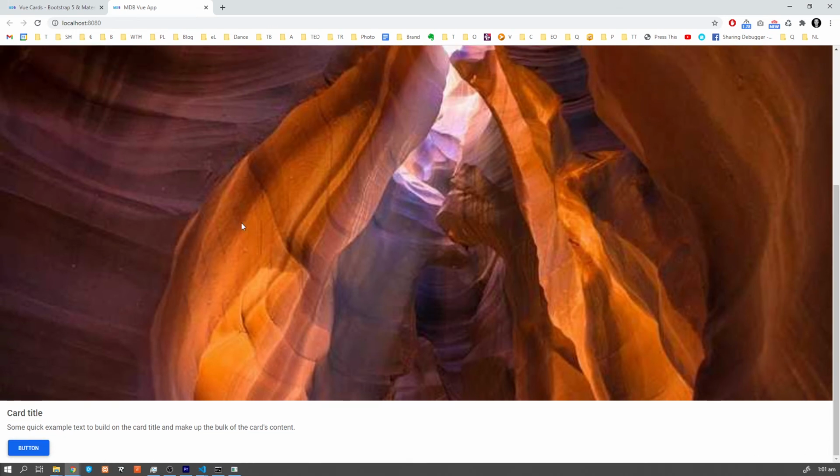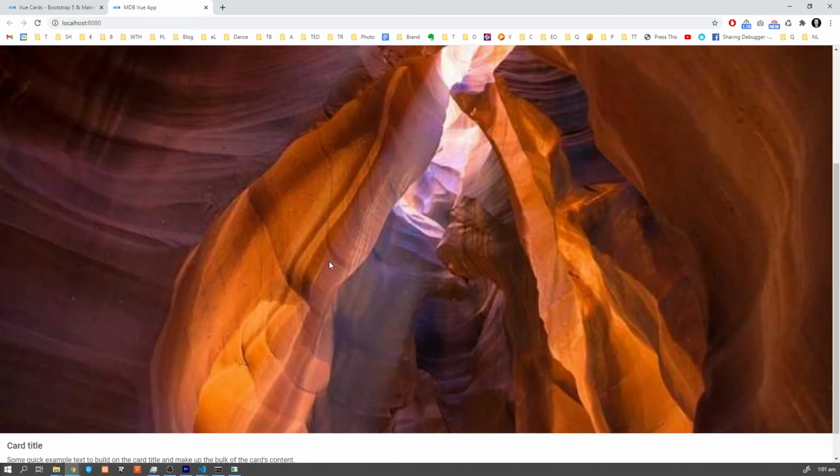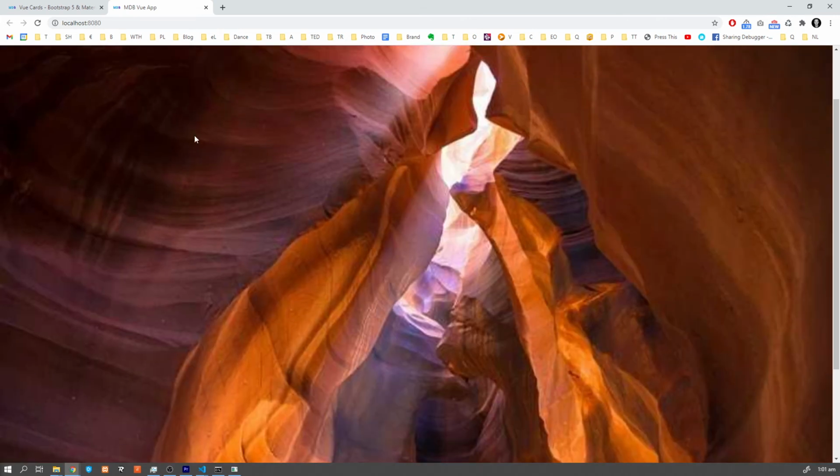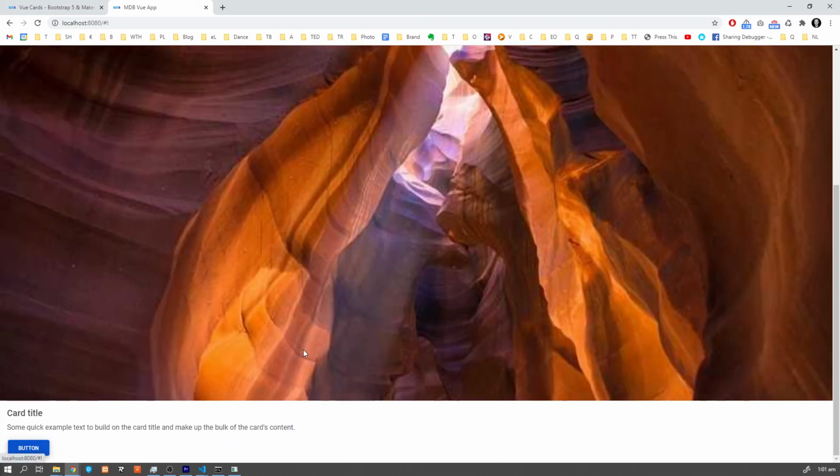Obviously, it's taking the full width and height. So in order to make it smaller, we would have to use a Bootstrap grid or custom styles to make it smaller. But as you can see, everything works as expected, so you can start building your own custom application. I hope you find using MDB Vue easy.